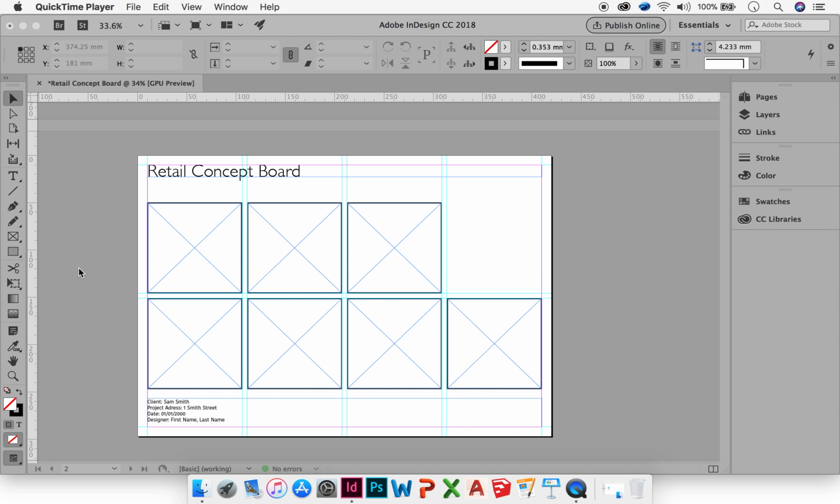Okay, so we've got our layout, and this matches my sketch that I have in front of me of the layout I've already planned for this project. I've got my title, and then I've got my important information about the project down the bottom. And then I've got my rectangle frame squares here, and these are where my images are going to go.